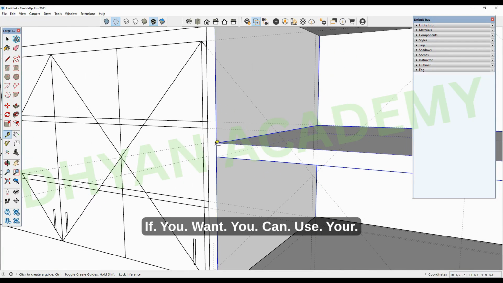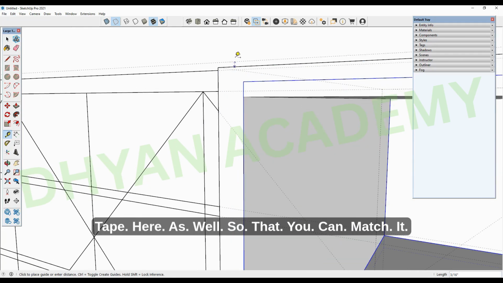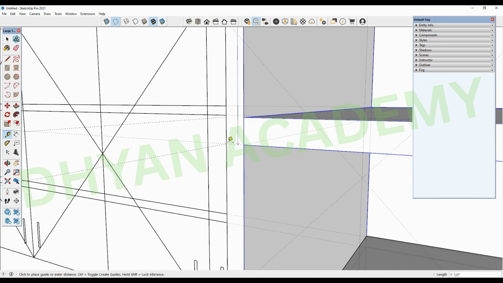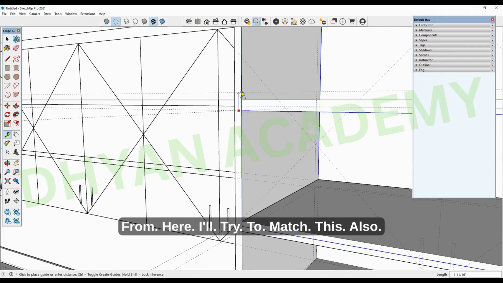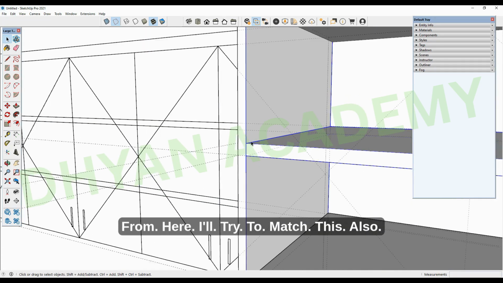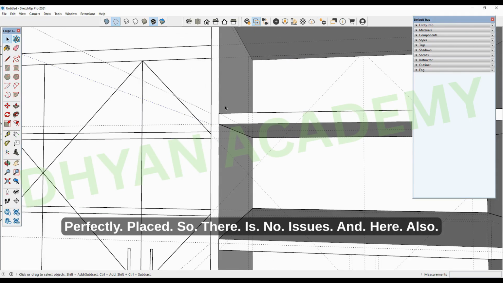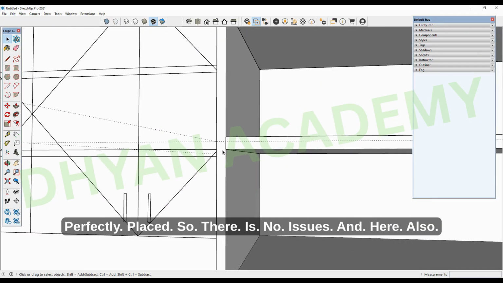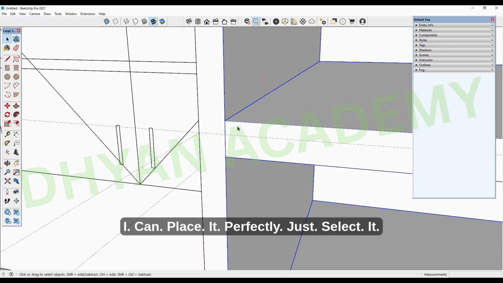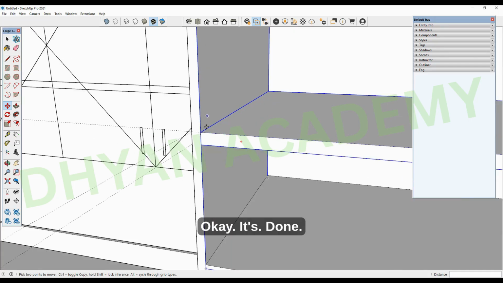If you want, you can use your tape here as well so that you can match it. From here, I'll try to match this also. So there will be no confusion. It's perfectly placed, so there are no issues. And here also, I can place it perfectly. Just select it. Okay, it's done.